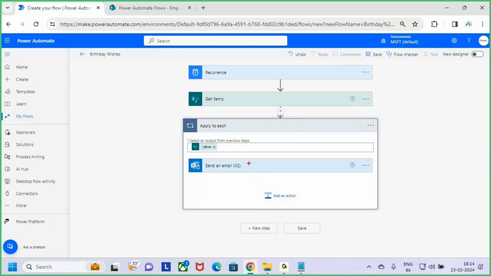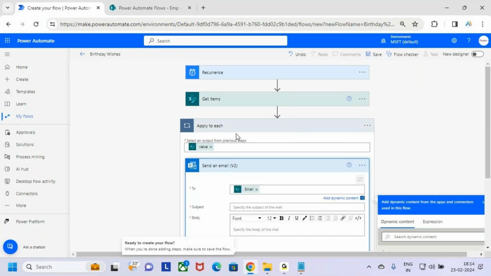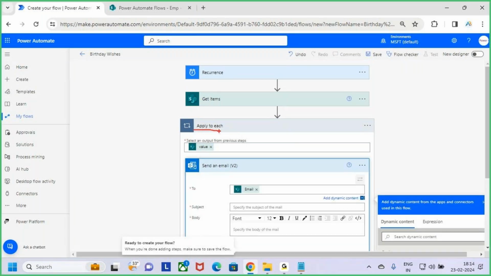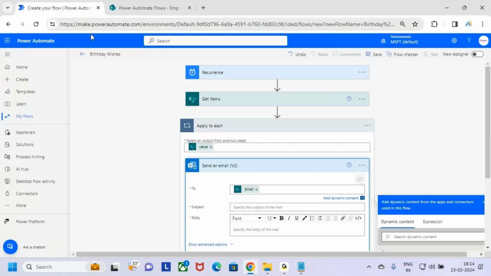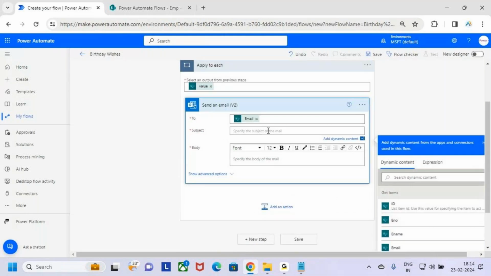Now when I select the email here, automatically it is applying one step here. What is that step? Apply to each. Why it is applying to each means, because in the SharePoint list there are multiple employees' details. For each and every employee I want to go and send the mail, so it will go and add one step here called apply to each. Next, subject. What's the subject?